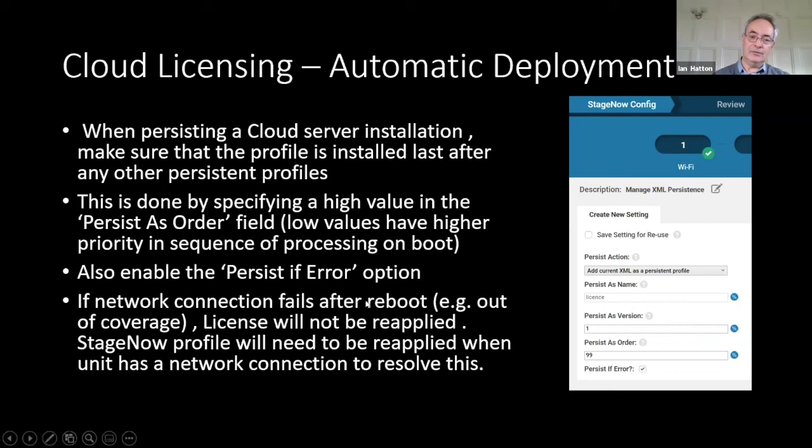If your network connection fails after reboot, then the license won't be reapplied. So you either need to reapply the profile through StageNow, or reboot the device again when you've got a network connection. If you had a Wi-Fi network outage, then you'd need to wait for the network to be available again and then repeat the reboot or reapply the profile.